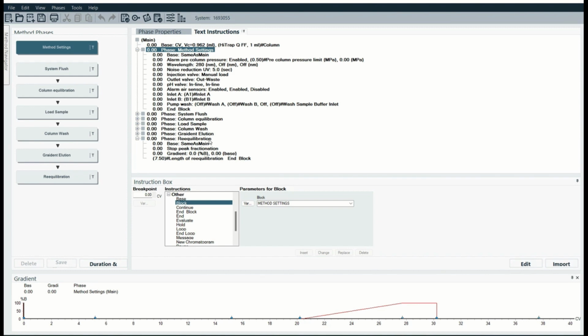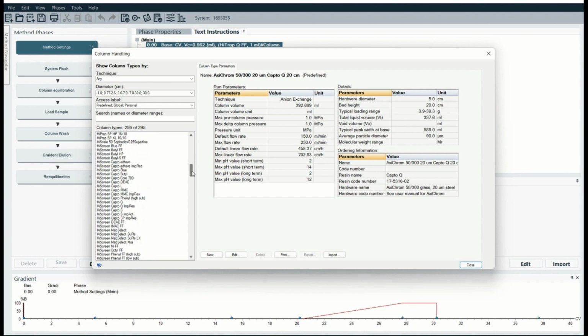Okay, so the first thing we're going to do is choose a column to use, and we're going to stick with this HiTrap Q FF column. And the reason is because we need to run a desalting column, which I normally run at 5 mils a minute, but the maximum flow rate for the HiTrap Q column is 4 mils a minute. Let me show you what I mean.